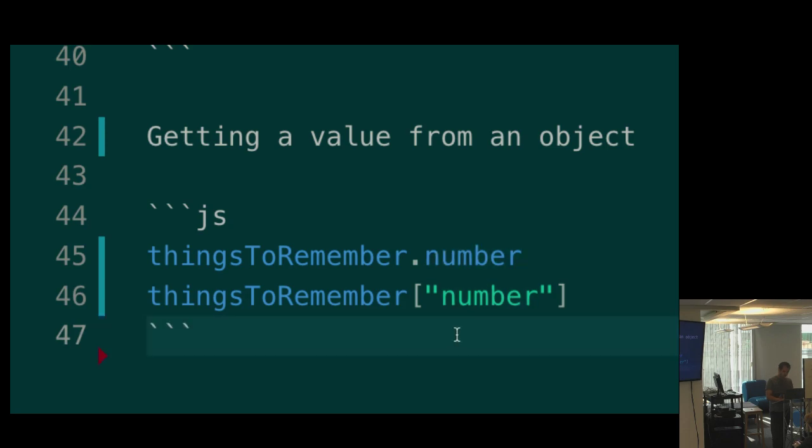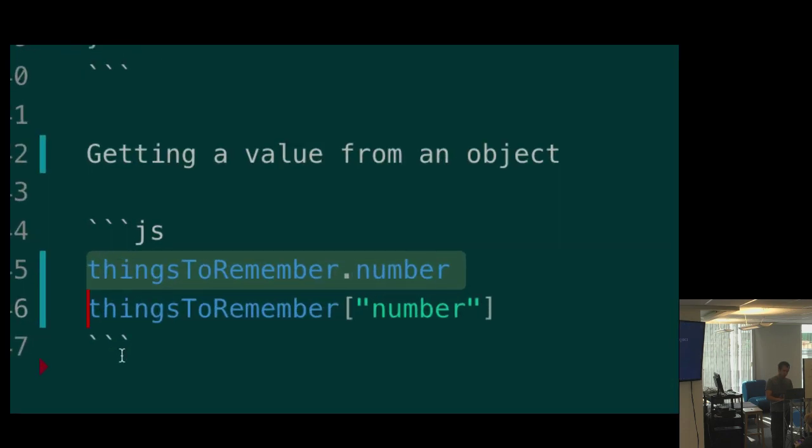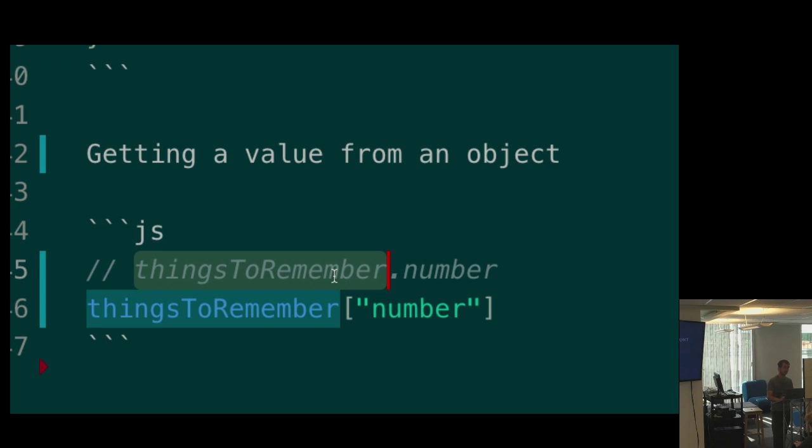So if we remember the fact that when we deal with objects, we have to use strings as keys, you're going to have a good time. You can completely forget about the dot notation. If it's confusing to you, completely forget the dot notation.